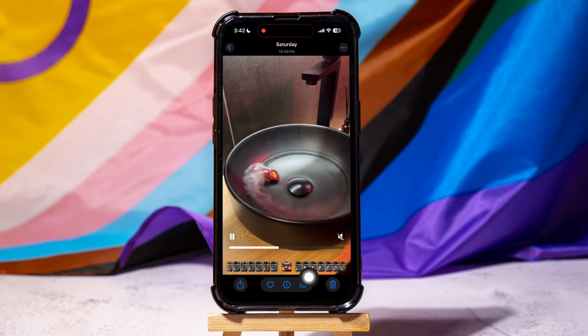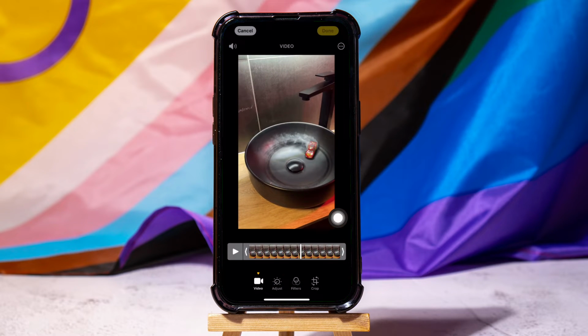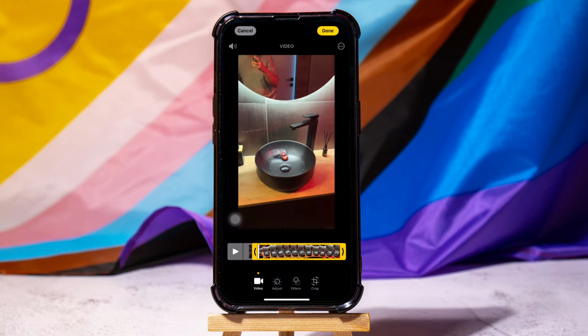Then, go to the bottom panel and tap on the edit icon as shown. Go to the video section at the bottom. You can now edit the length of the video from here. Drag to make it longer or shorter.